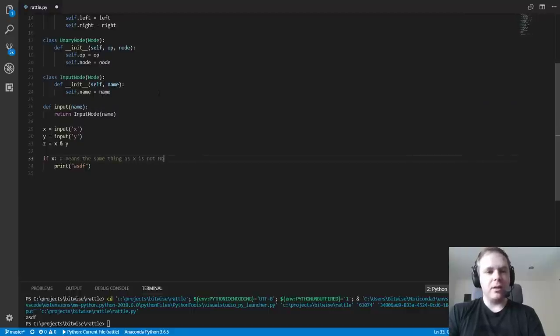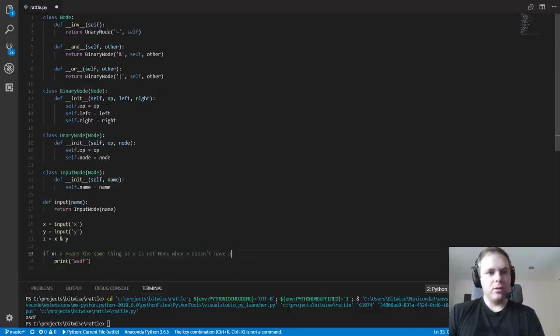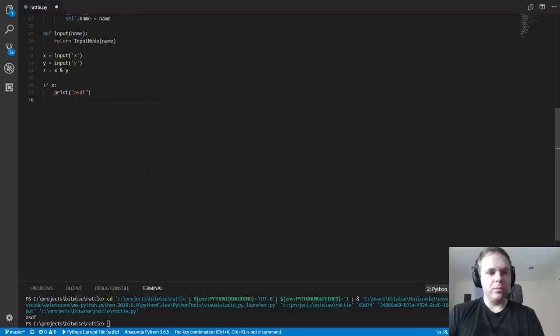x is not None when x doesn't have a bool. So because x has a value, it's not None, this just executes. And this is convenient in a lot of cases, but in our case, it's way too error prone. So that's the motivation for having this throwing version of bool.